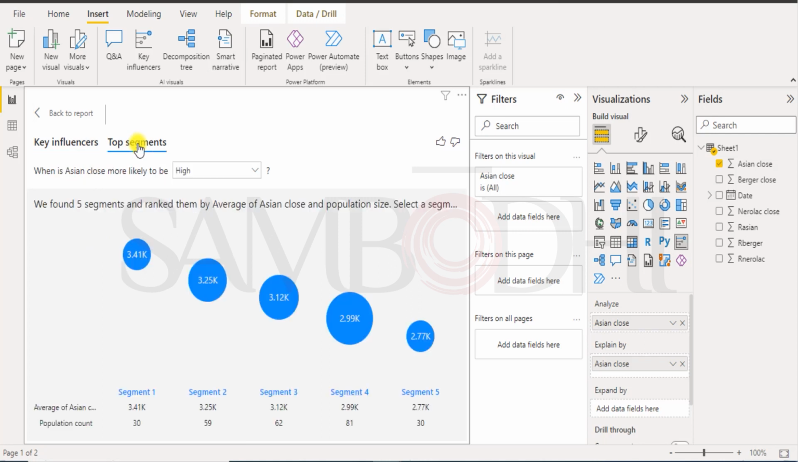If I click on top segments, we see here in segment 1, when the average is 3.41k, the population count is 30. As the segment count increases, the average of the Asian close reduces. So as this increases from 30 to 59, this reduces from 3.41k to 3.25. So there is a downward trend that I am seeing here.